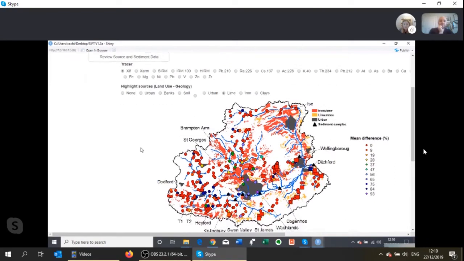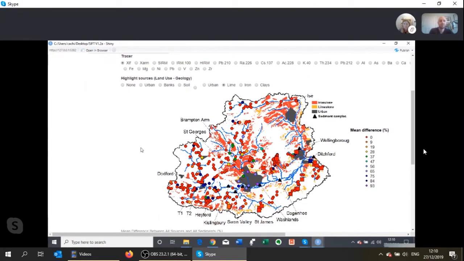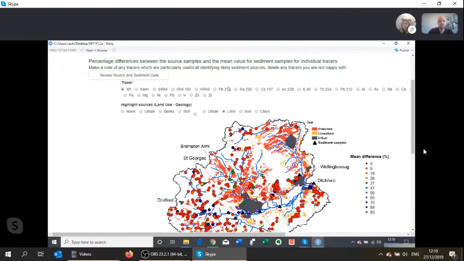Okay. So we've highlighted limestone, and they've all turned to squares. Now, see at the top you've got the tracers. So try clicking the calcium one. It's right on the far side, opposite side.